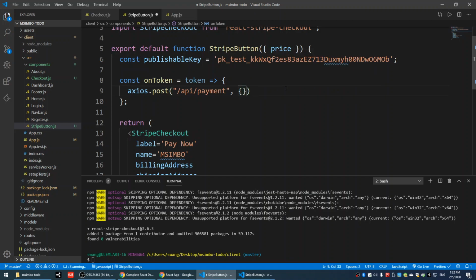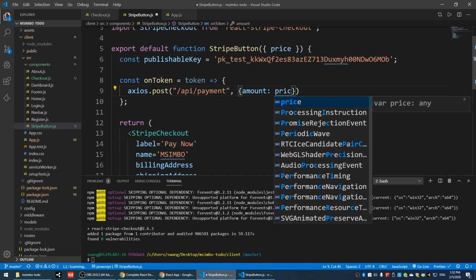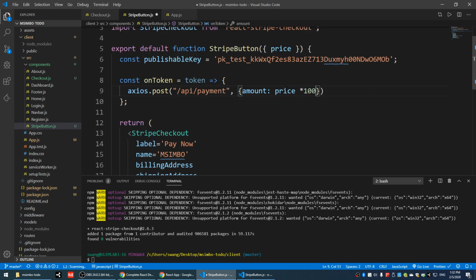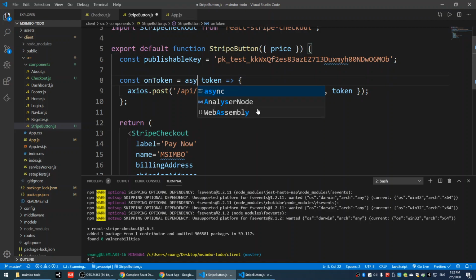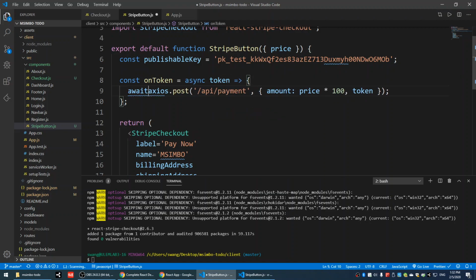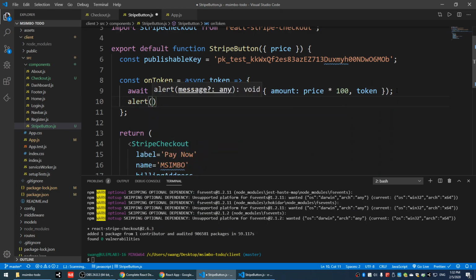Some data will be the amount, how much money you want to pay. It's going to be the price times 100, the price in cents, and also the token. Those are the two things it cares about. Let's send that. Again, I want to make it async, so I can wait for this one to be done. Once that's done, I can alert payment successful.